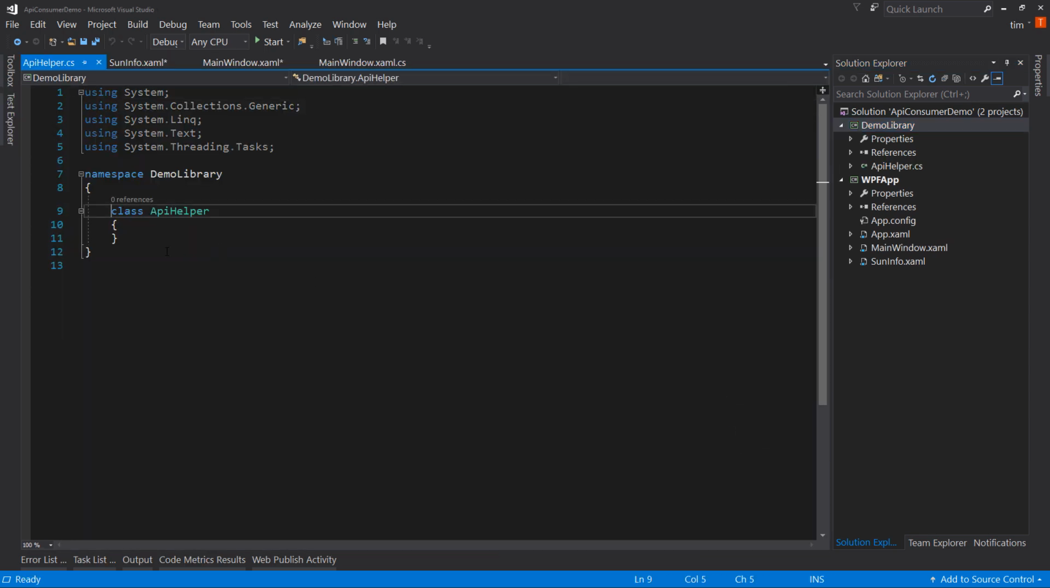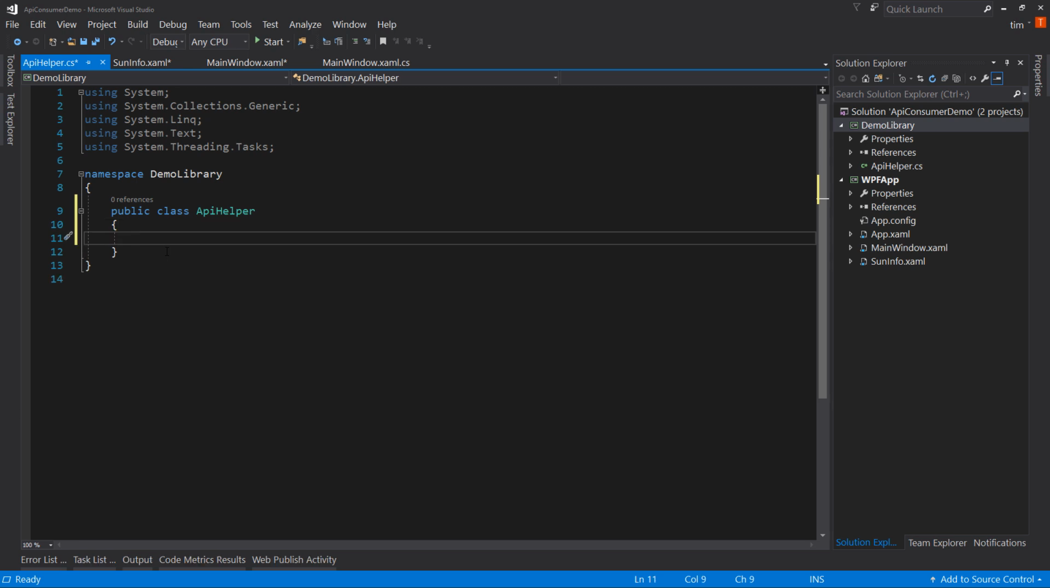I hit public. And what that's going to do is it's going to allow us to create some of the basic needs of an API call.